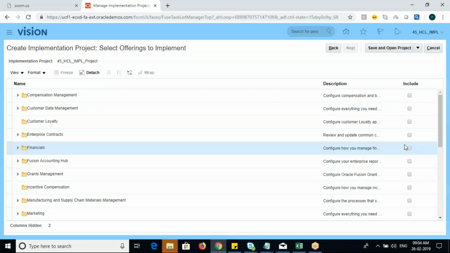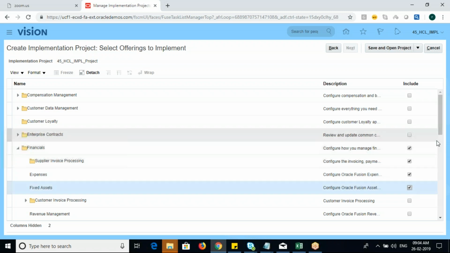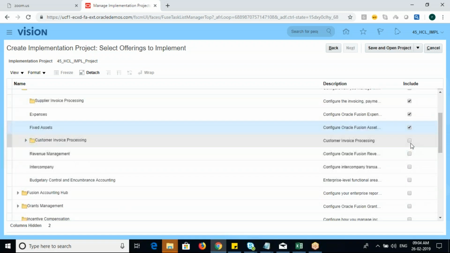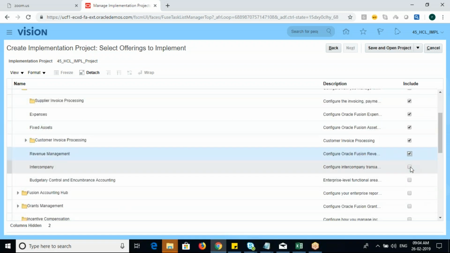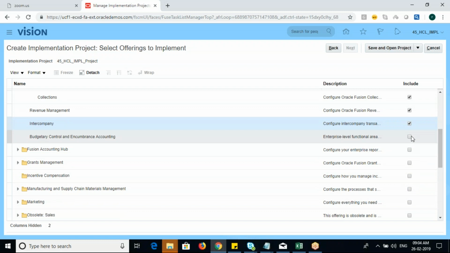Just click on the Financials. Save and open format.